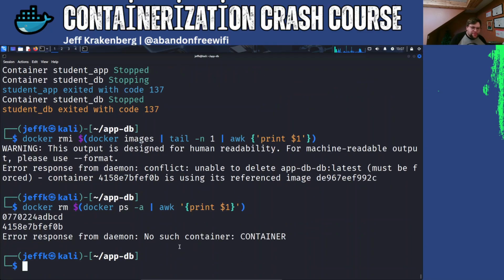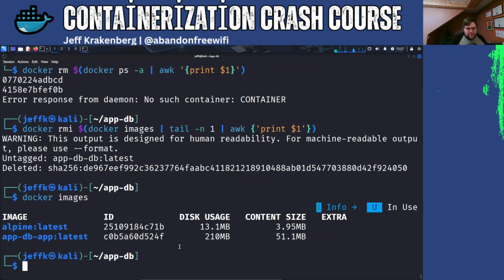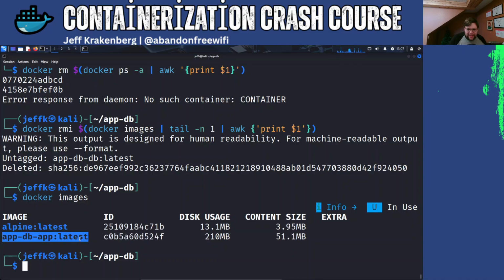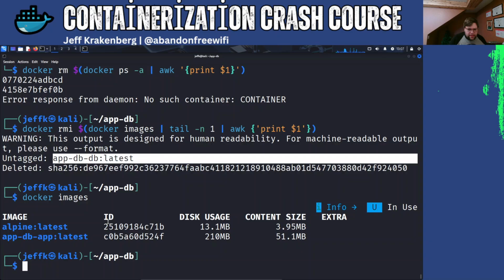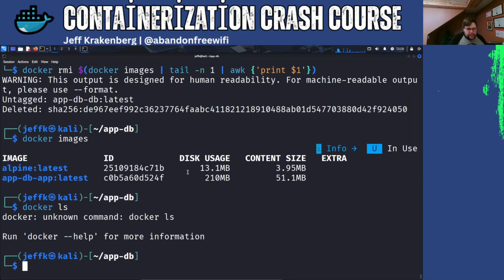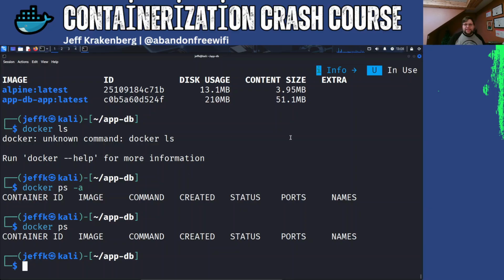Docker rm to remove our containers, and then docker rmi to remove our images, so that then if I take a look at images, I've got Alpine, and I've got app.db.latest, but I don't have anything else. So this is all going good now for me. It's nice and clean. Is it docker ls? No. Docker show? It's the end of the video. We're doing great. So now we don't have anything running and using up our system.